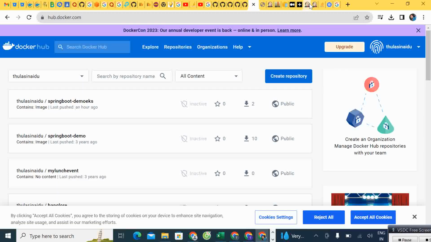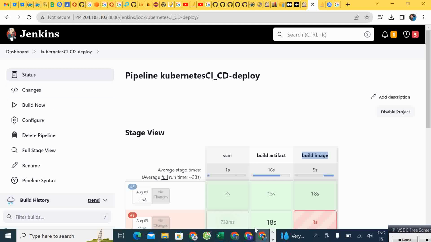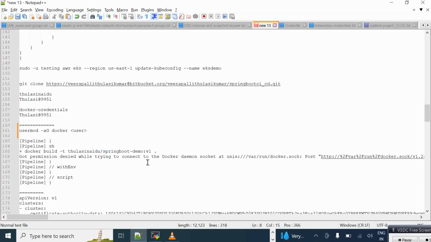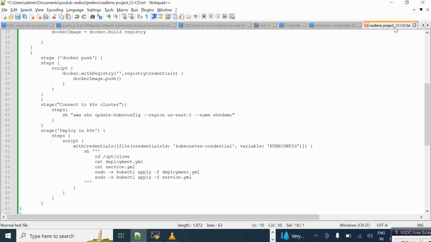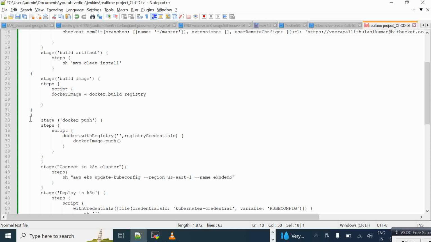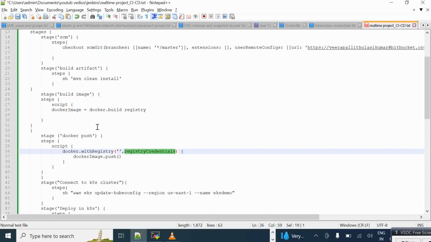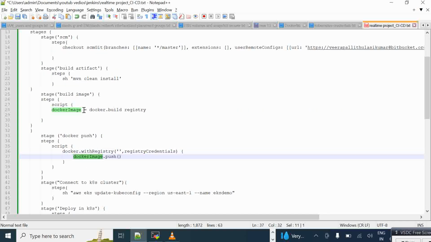Now I'm pushing using one more stage. What is that stage? That stage is Docker push. So this is the stage using Docker push. This you know, right? Docker registry with registry, and that credential I am using. This is the registry. So a Docker image is this one, and using the push command.